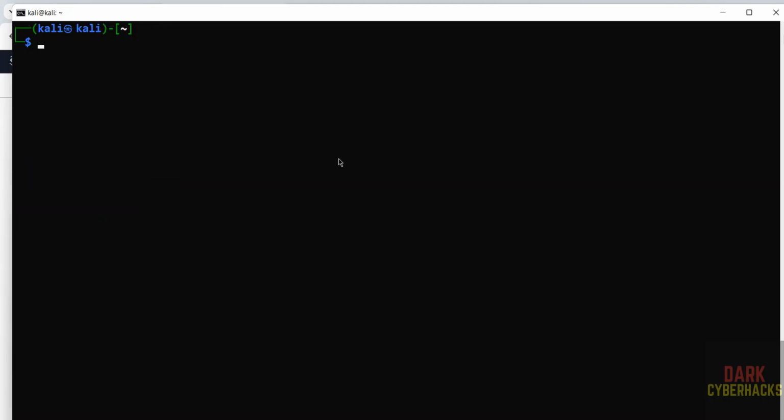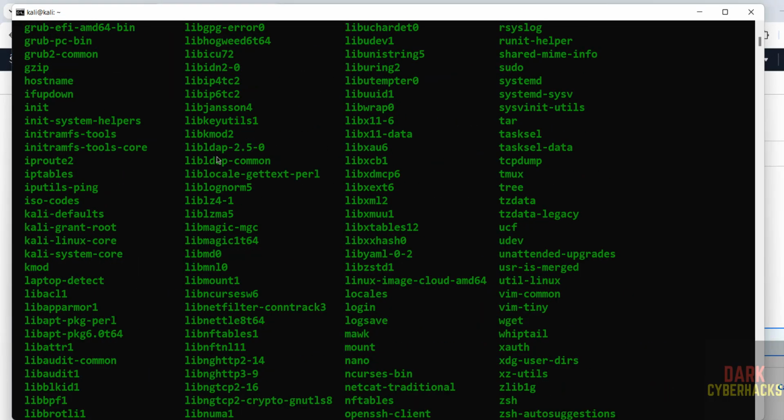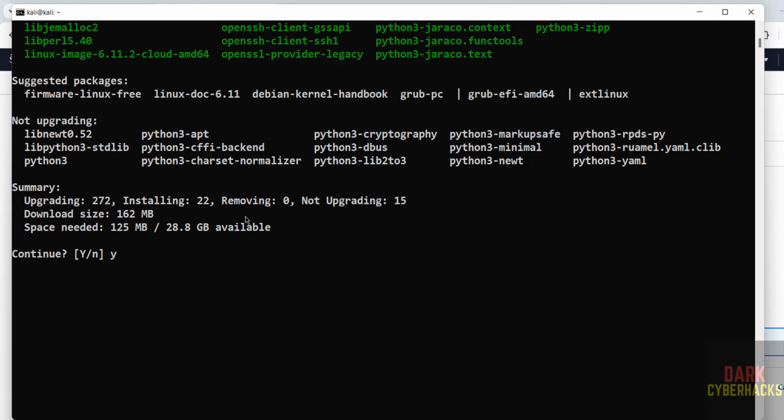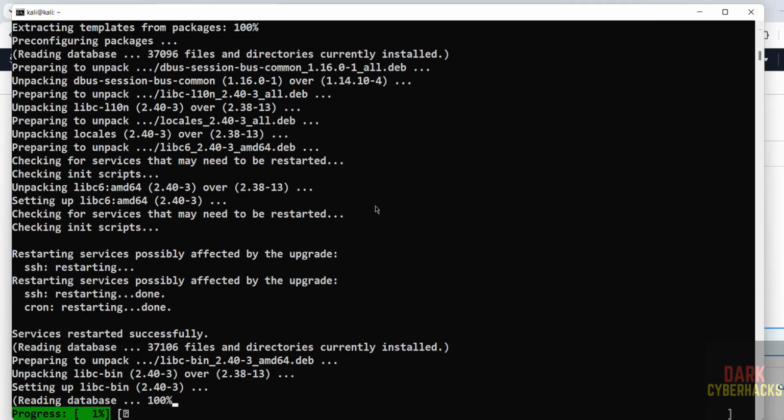Okay, now the first step after connecting to Kali Linux is we have to update the packages. sudo apt update && sudo apt upgrade. Hit enter. See, it is updating and upgrading the packages. See, these many packages need to be upgraded. Just type and hit enter. See, it is going to upgrade 272 packages and install 22 packages, and not upgrade these packages. See, these are the packages that are not going to be upgraded. Type and hit enter. See, this may take time. Okay, type yes and hit enter.